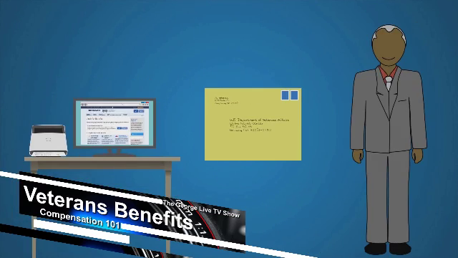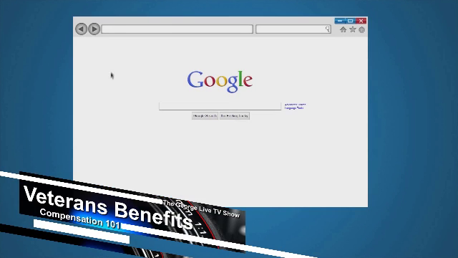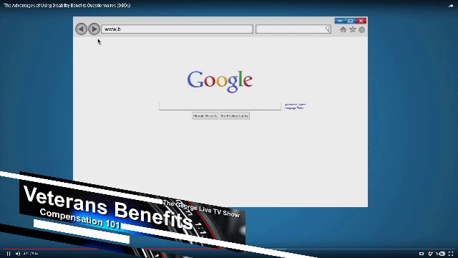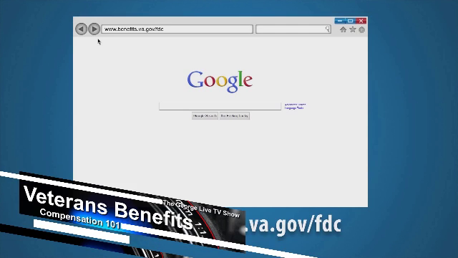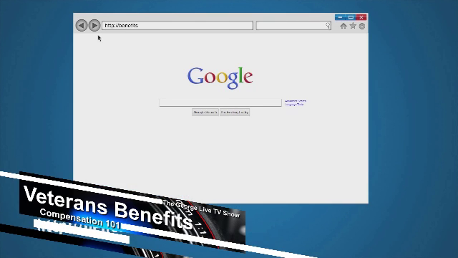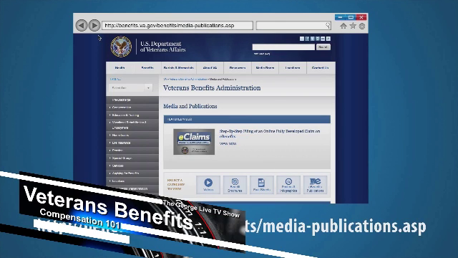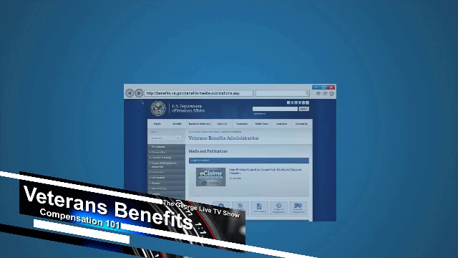A VSO representative can assist you with identifying the appropriate DBQ to ensure that you successfully submit a fully developed claim. To learn more about VA's FDC program, visit www.benefits.va.gov/FDC or go to VBA's Media and Publications page at benefits.va.gov/benefits/media-publications.asp to access a library of related materials and videos.